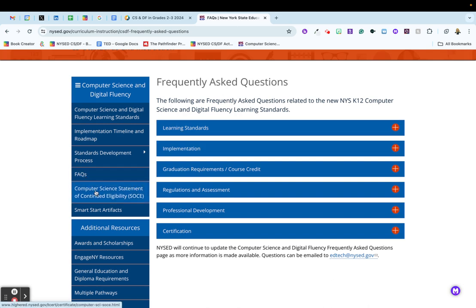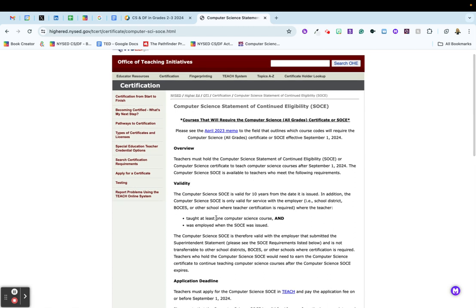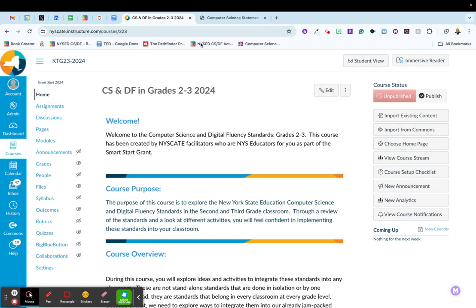Below the FAQs, you're going to see the computer science statement of continued eligibility, or SOCI for short. This is now currently open for anyone that currently teaches or has in the past taught a computer science course to be able to get a continued eligibility grandfather waiver that's going to help them to continue to teach that class. All the information you need for this is located on that page.